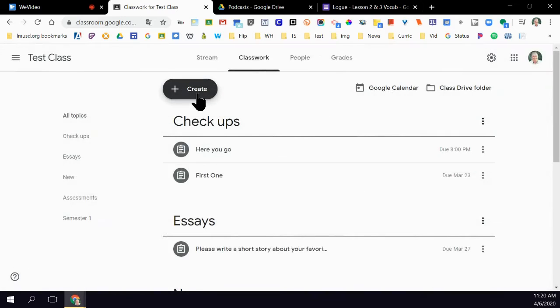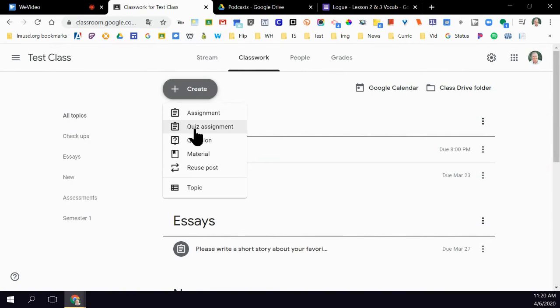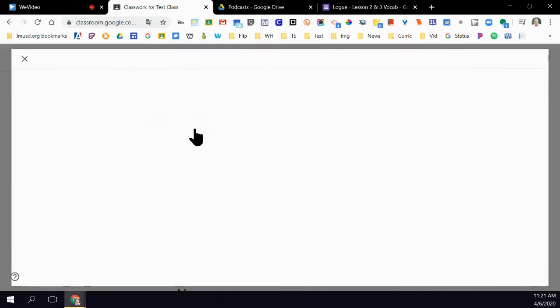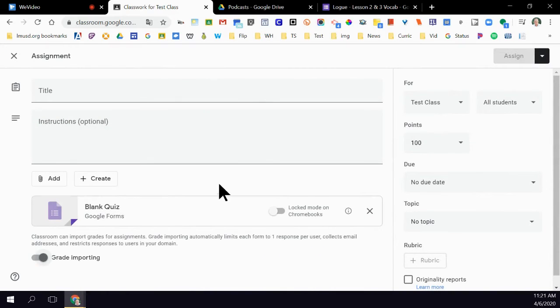And now I'm going to go back to create a quiz assignment. So when I create a quiz assignment, watch what happens. It looks just like the other thing, but what it did was it created a quiz for me. Now, a couple new things in a quiz assignment, and it's the same as if you add a form to a regular assignment. There's two new things that you'll see.